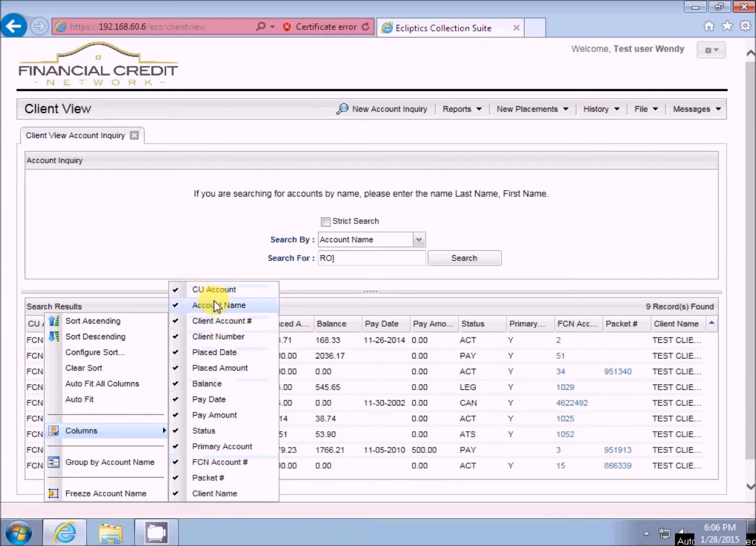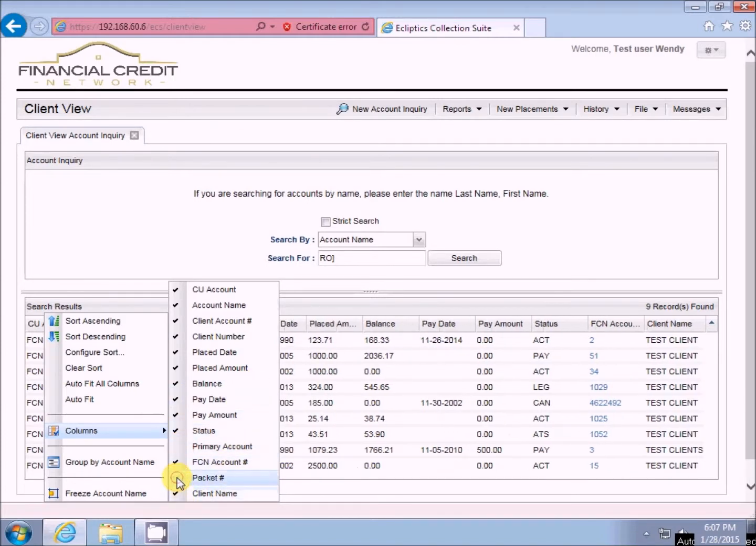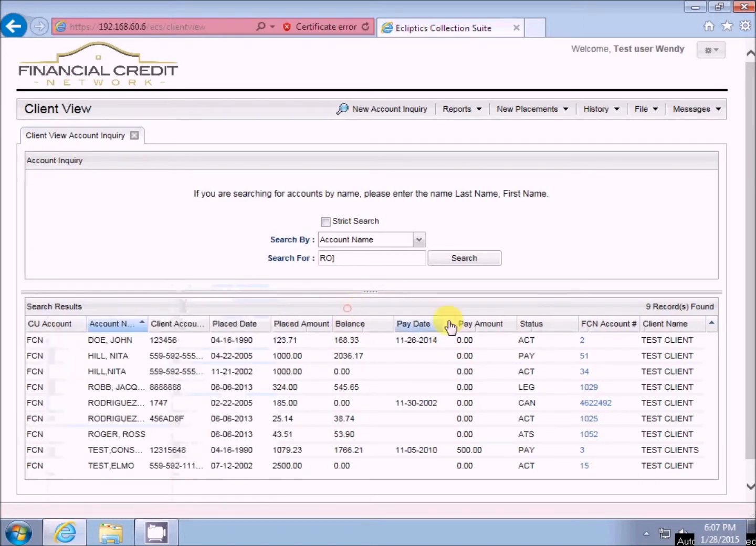So let's see, as I'm the client today, maybe I don't need to see the primary account. Maybe I don't need to see the packet number, so I'm going to take that out. And client number, let's take that out, and then we'll click out of there. So you can see now that it's taken those things out. If you decide, oh man, I really wanted to see that, you just right click and you check it and it puts it right back in.